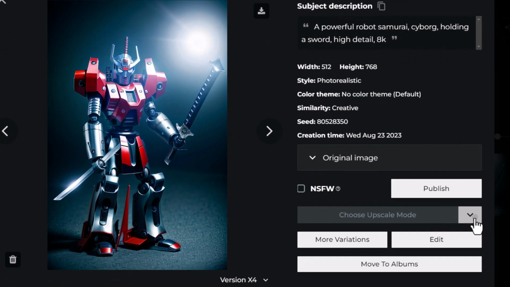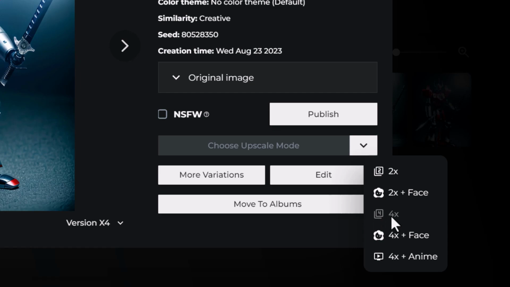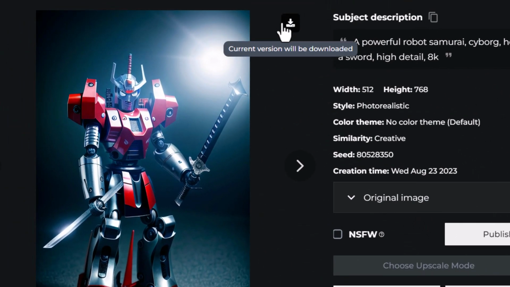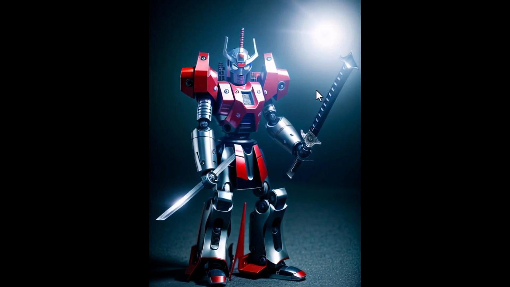If I want to upscale, I can go down here and click 4 times, which I have. I click on that and it upscales it. Now I go up here to download. Then I have my upscaled image. It's about 3000 by 4000 pixels roughly, so high resolution to work with. Now let's move on to step 3.